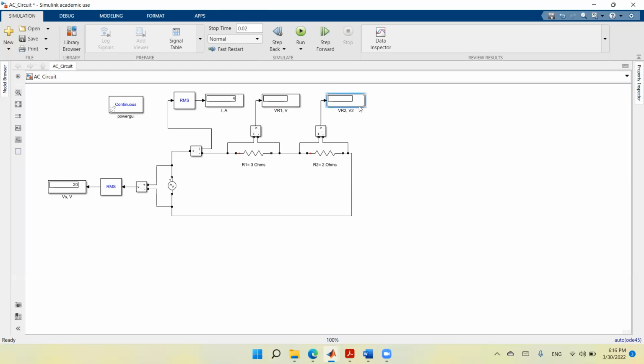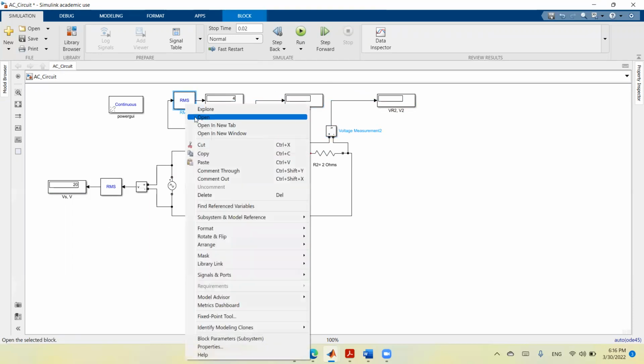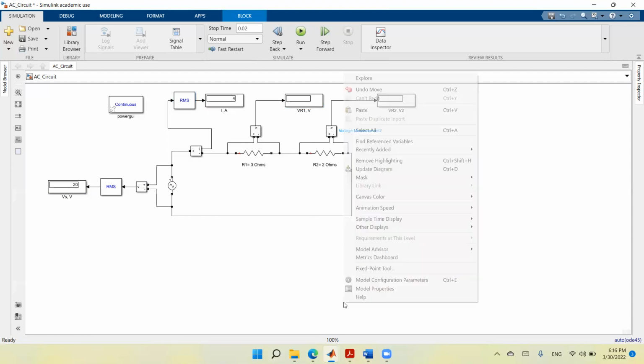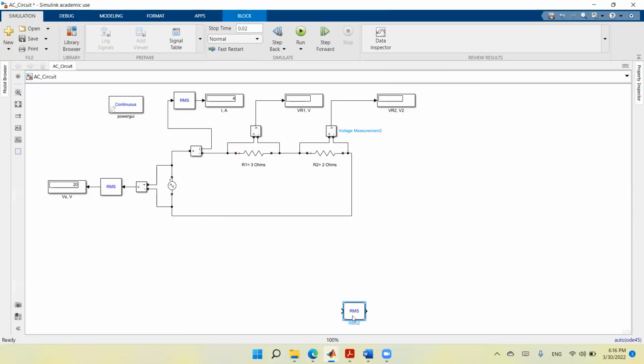So again, I should connect it to the RMS block. It is incorrect to have it without the RMS block. So let me make some space here. And now I want to copy this RMS block. So I will do copy and somewhere I will do paste. I will bring this RMS block connected here. Let me try with this one. Okay, this one is connected. So let me move this one again and like this.